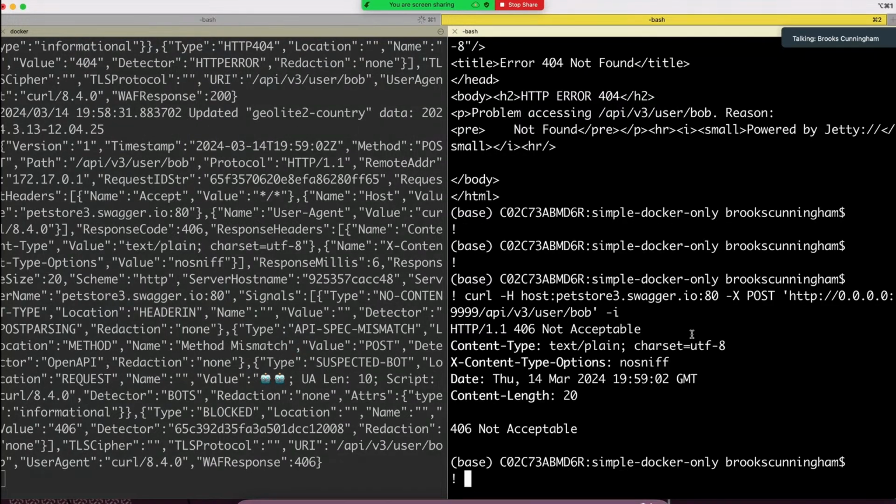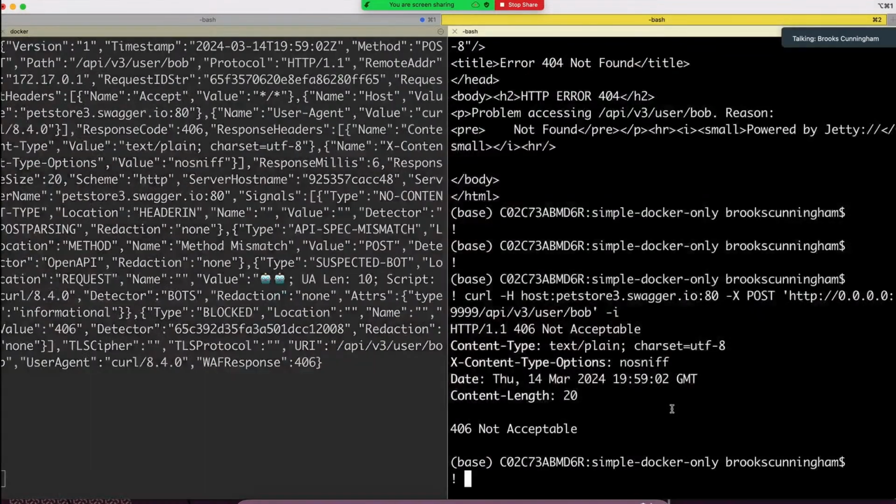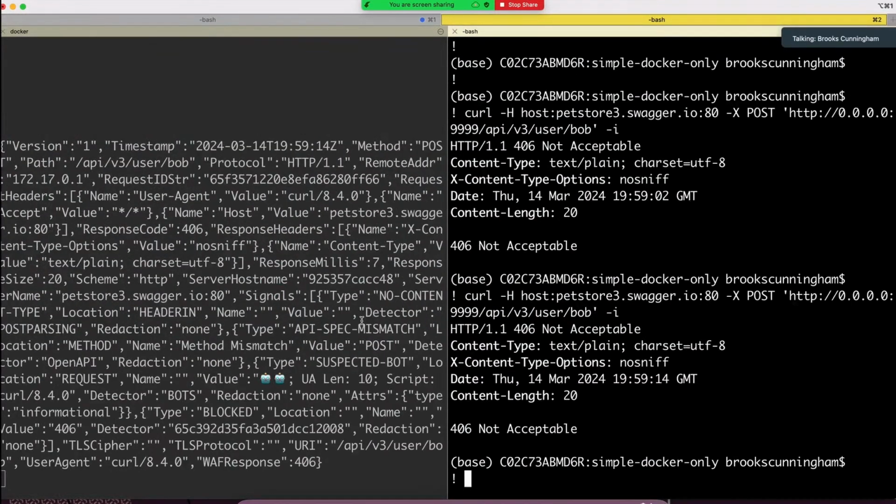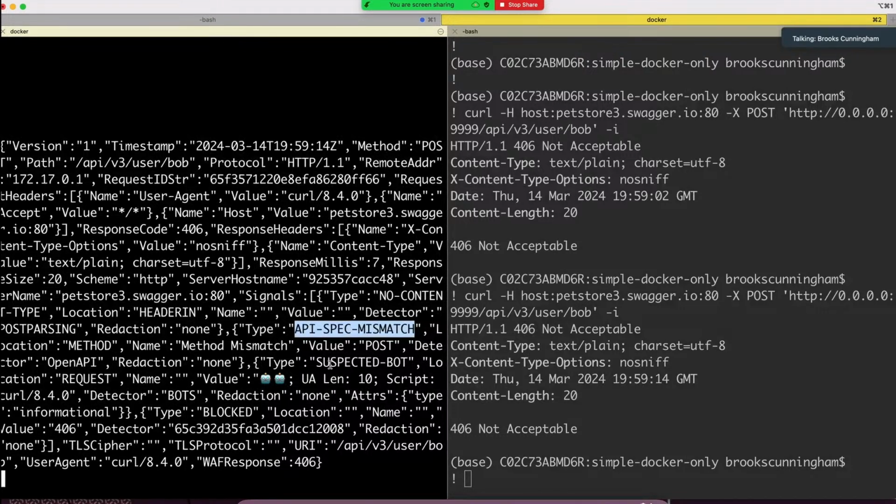Fantastic. So now I can see I send that request. It's a post. It's not conforming to the spec. I can even see in the logs here that I'm posting out. Just do it again so it makes it a bit clearer. This API spec mismatch. So this signal is getting added and decorated with that request that we're going to push up to the console and get some visibility into this as well. So this is a super easy way that I can identify the requests that are not conforming to the spec and that I'm blocking.